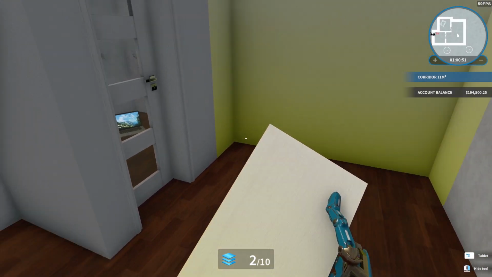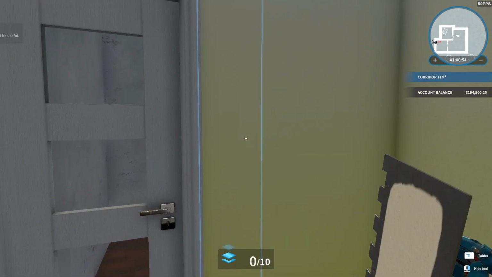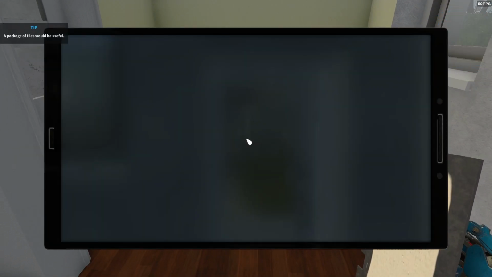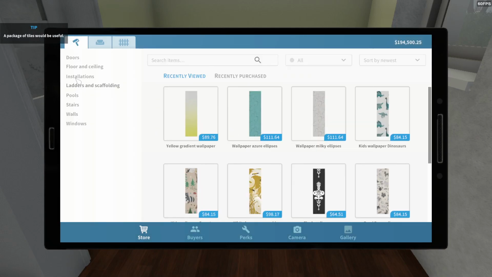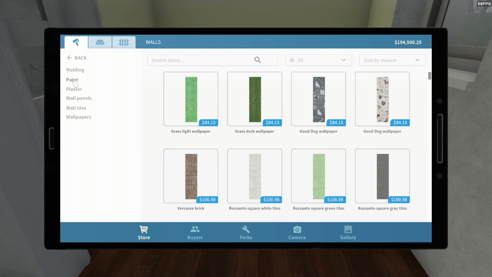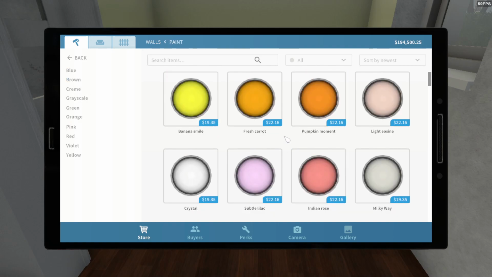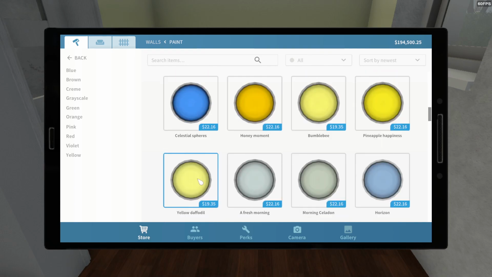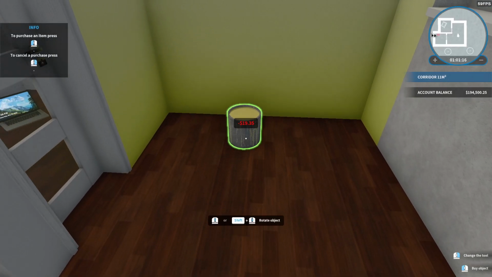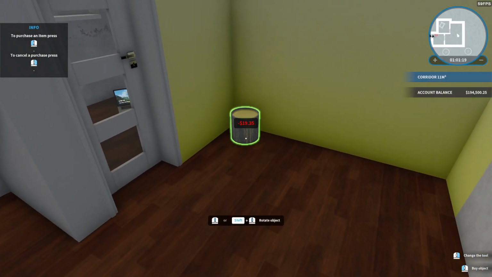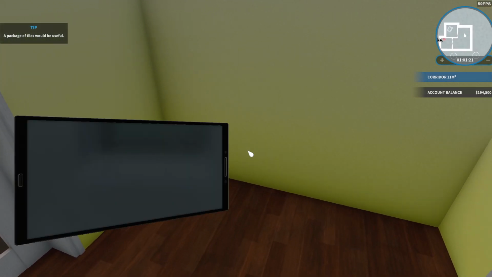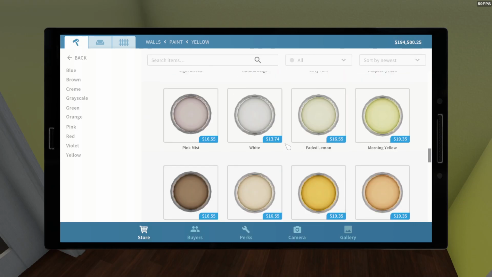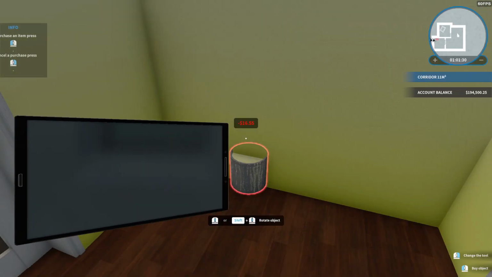And kind of go up to the, I don't really want to do the window with the gradient. So we'll just kind of create a little cubby. And then let's go looking at paint. Now what kind of stuff do we have in terms of yellow paint? Yellow daffodil? Maybe where's that lemon yellow paint? Faded lemon.